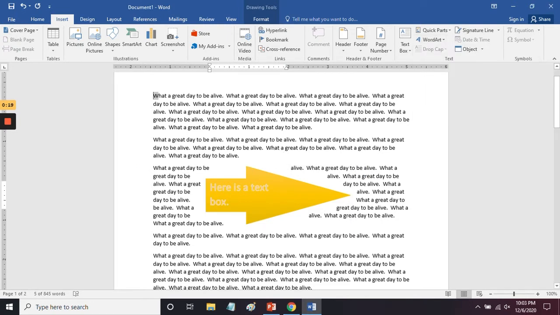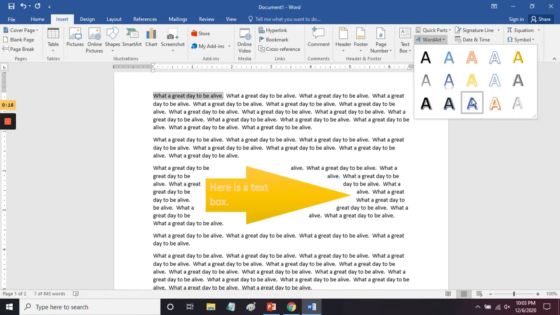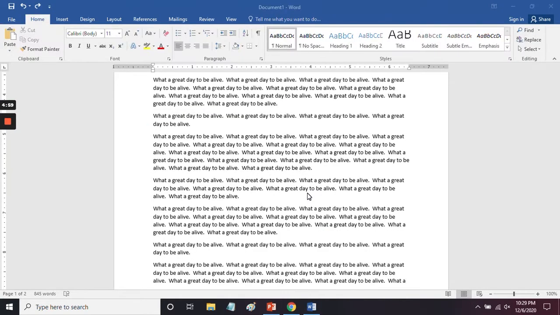And if you select text, you can actually convert it into Word Art, where you can't do that with a text box. Other than that, once they're created, they behave basically the same way. The next topic I want to cover is Smart Art.